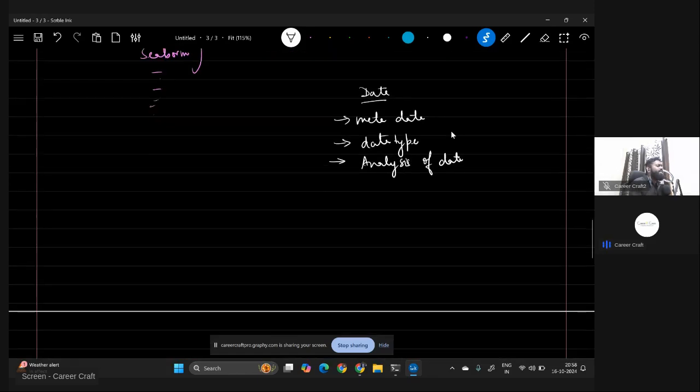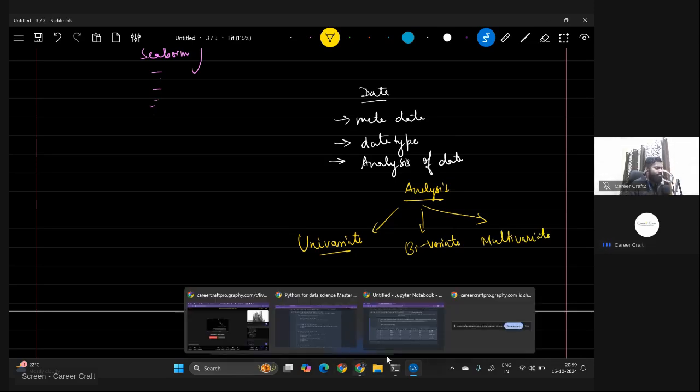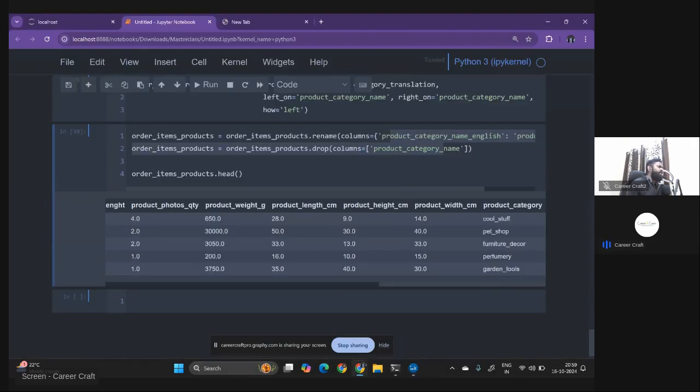So what do you do in the analysis of the data? You have three ways. First, univariate. Univariate means one variable at a time. Bivariate means two variables at a time. And then you have multivariate, which means multiple variables at a time. Since we are going to do some univariate and bivariate analysis, how do we do that? Here come the libraries that will help you do a few things.